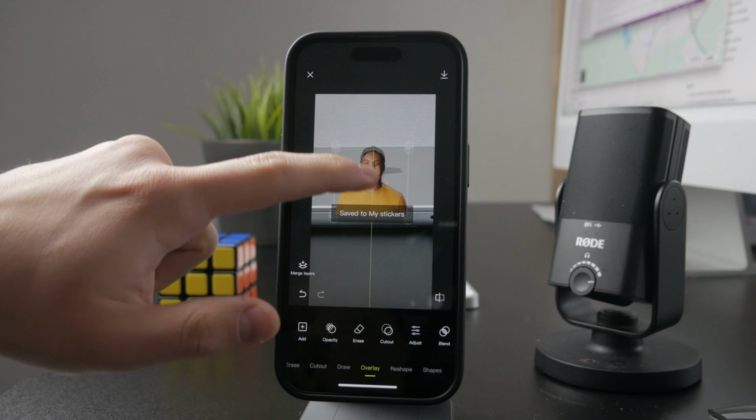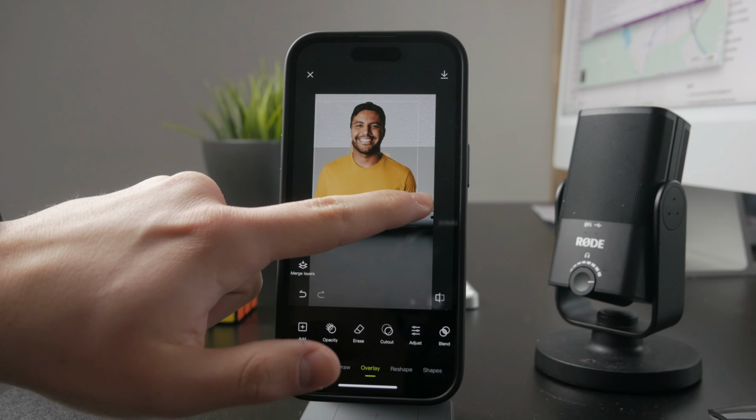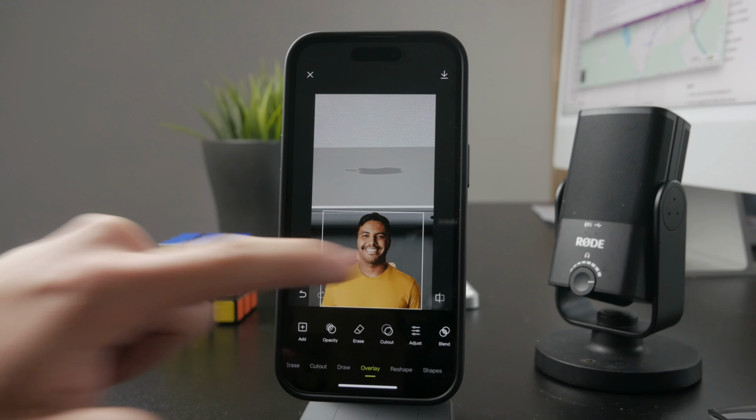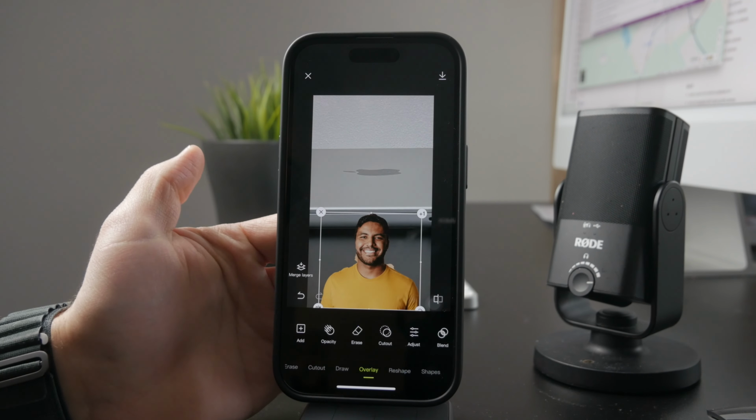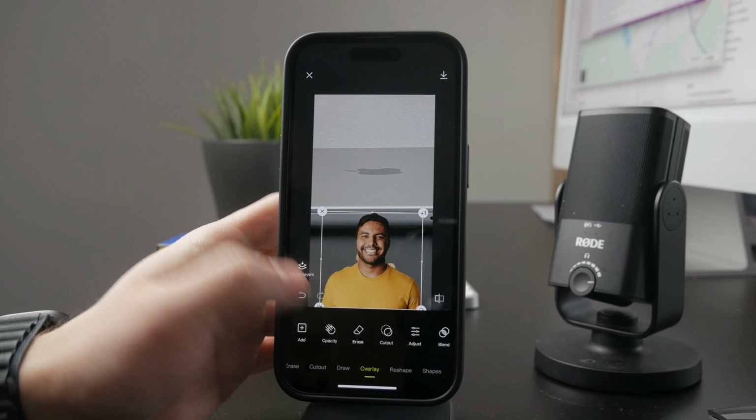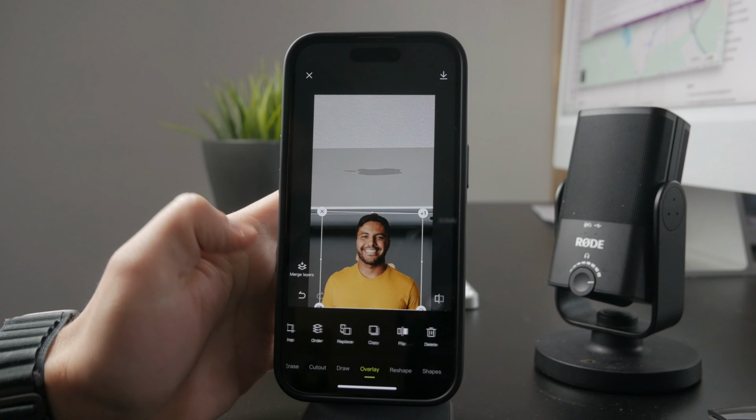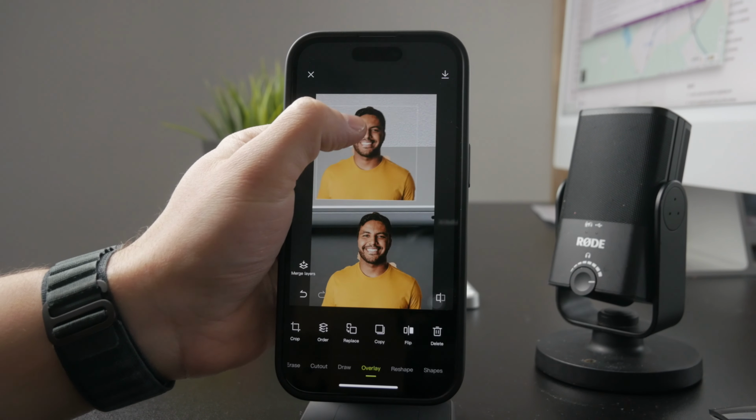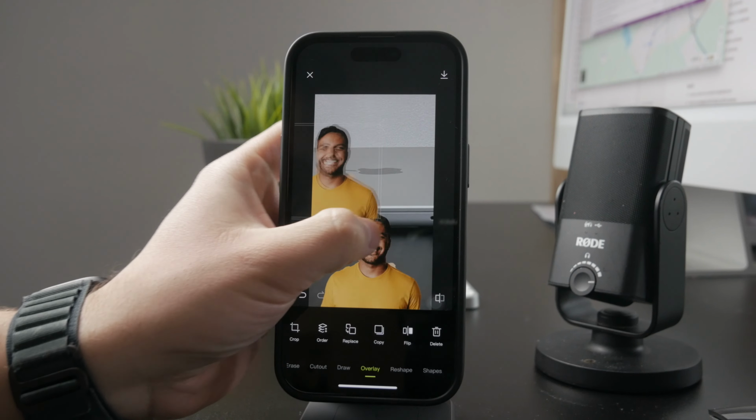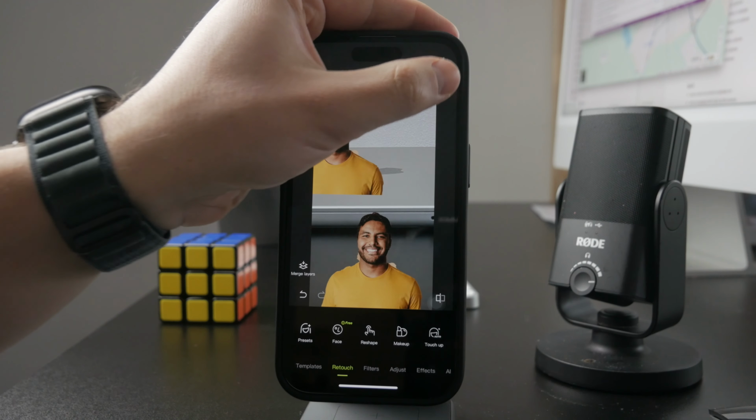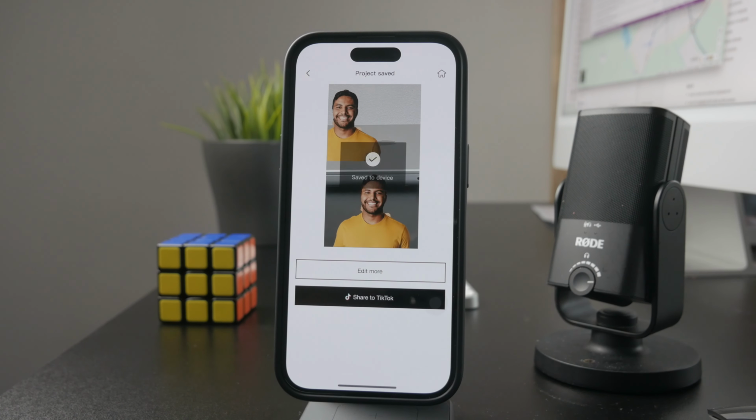So once we're done, we can tap on the check icon, and now you have the duplicate version of that person or whatever you cut out on the original image. So once you're happy with it, obviously you can organize it or rotate it, do whatever you need. But once you're happy, you can click on the download icon and the photo will be saved in your gallery.